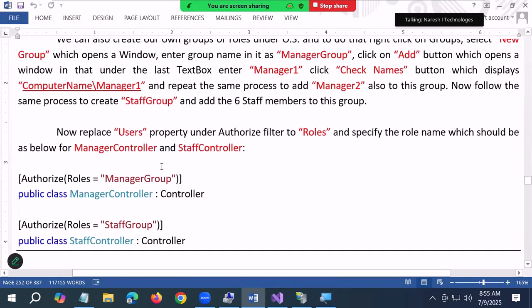You completed all the 7 predefined filters now. 7 predefined filters. What are those? Tell me. First one, child action only. It is also an authorization filter. Output cache. It is a result filter. Validate input. Validate anti-forgery token. Handle error. Authorize. Allow anonymous. Clear?